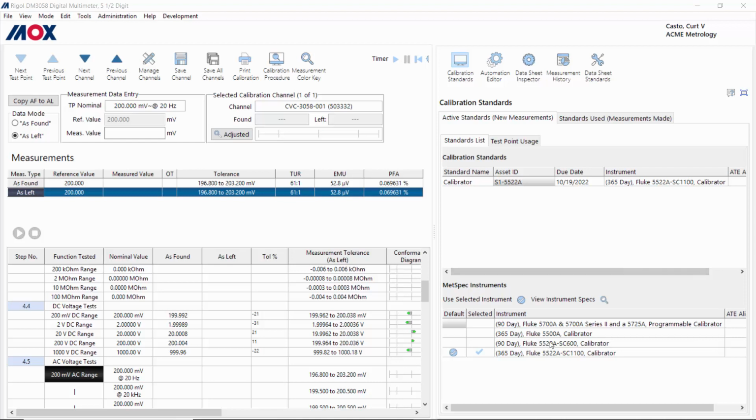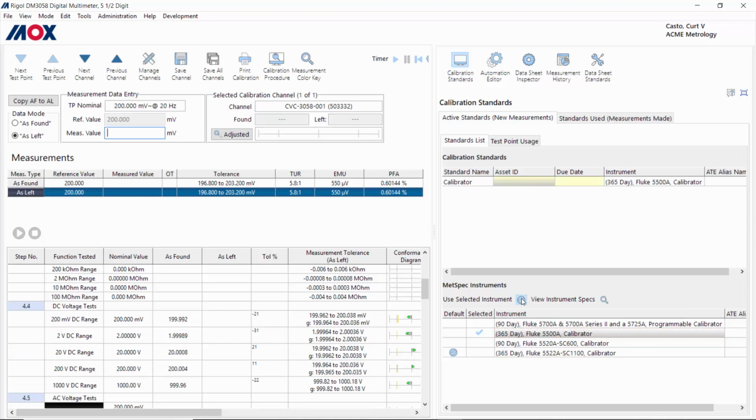For the as left data recording, I'm going to choose the Fluke 5500 calibrator. We select the 5500 here, and then we hit Use Selected Instrument, and then we're going to enter the asset ID for the Fluke 5500.